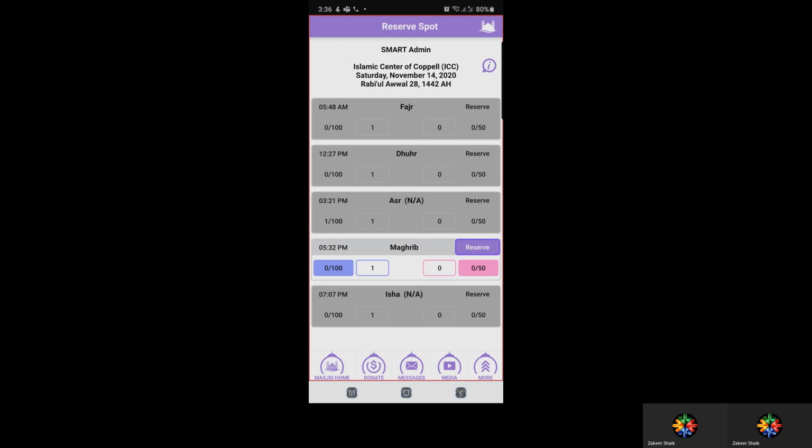And for the Asr namaz and the Isha, it shows that I already hold a reservation in the Smart Masjid for the Asr and Isha prayer. Hence it will be grayed out for me because of the central reservation system. You cannot make more than one reservation per day per salah. You can only hold one reservation. That's the idea behind this.